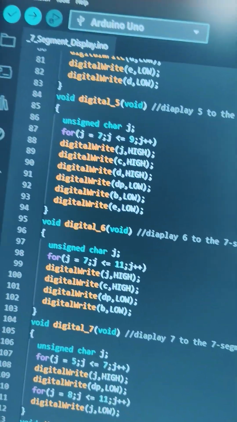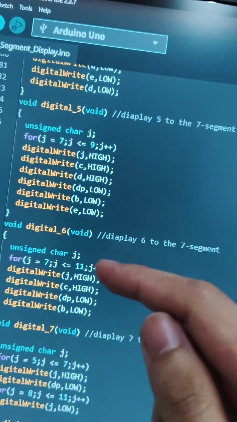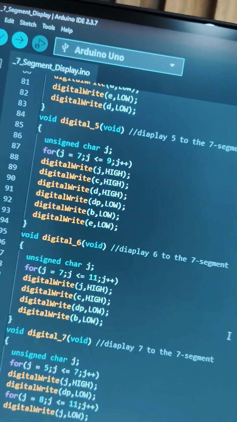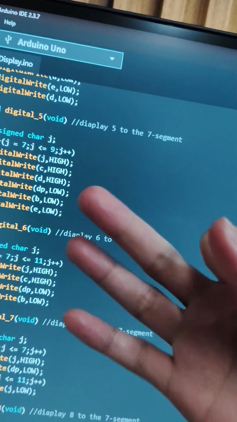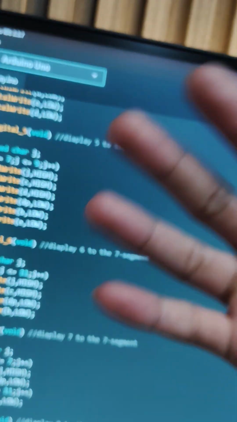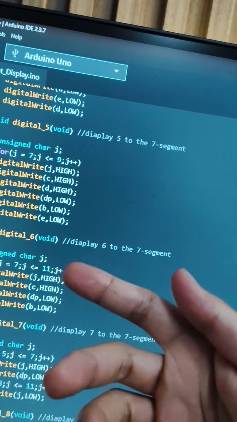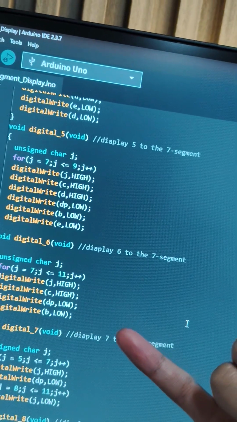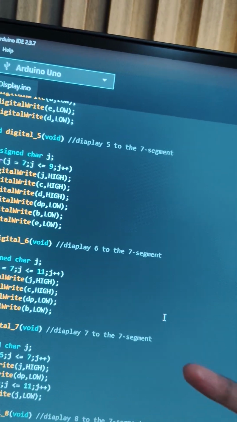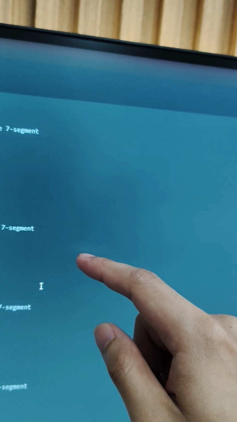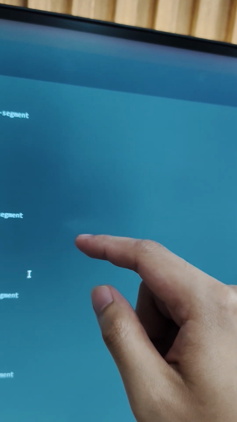For the 6, ma'am, here we will assign j, and for all the j that is assigned to 7 to 11, which is 7, 8, 9, 10, 11, which is 5. Then all the j that is turned on, which is 5, and then 6, and then turn off all the other segments. Then we will display the 6, 1, 2, 3, 4, 5, 6, which is correct.